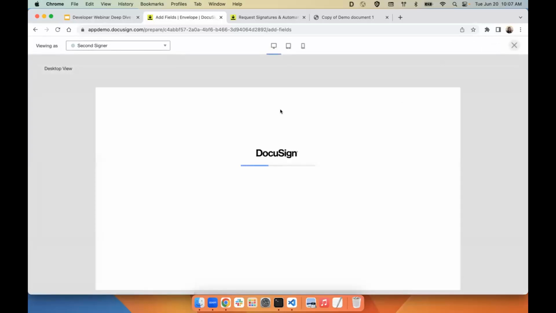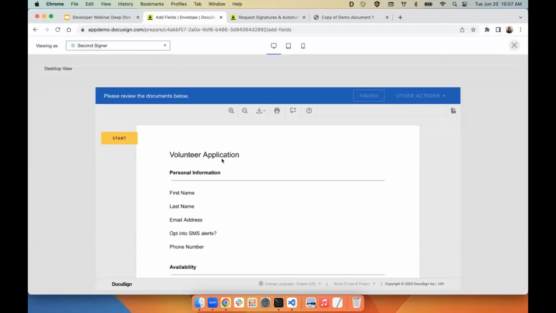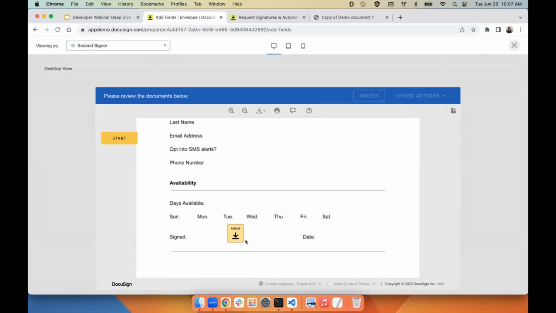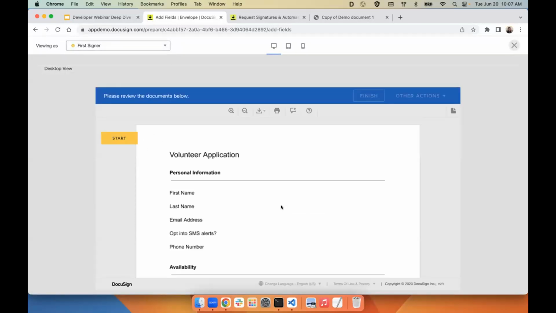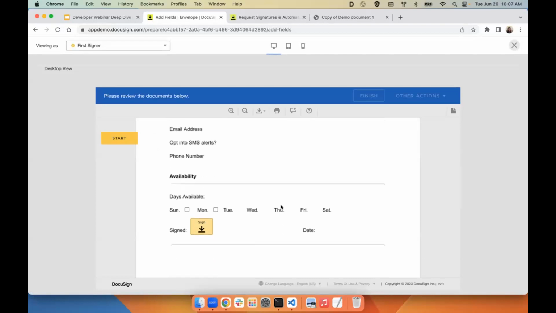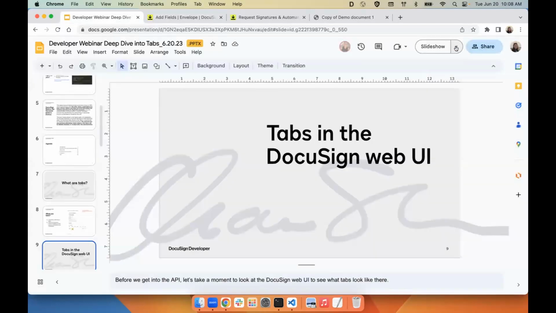And when it loads, we'll see that we're viewing this as our second signer right now. And so only that tab that was blue is going to appear because this is the only tab that we created for that recipient. But if we switch to the first signer, we'll see some different tabs because those were assigned to that first recipient. And so we're going to get into this when we talk about the API, but I just wanted to call it out because it's kind of an important framing for how to think about tabs and how they relate to your recipients. So back to the presentation.